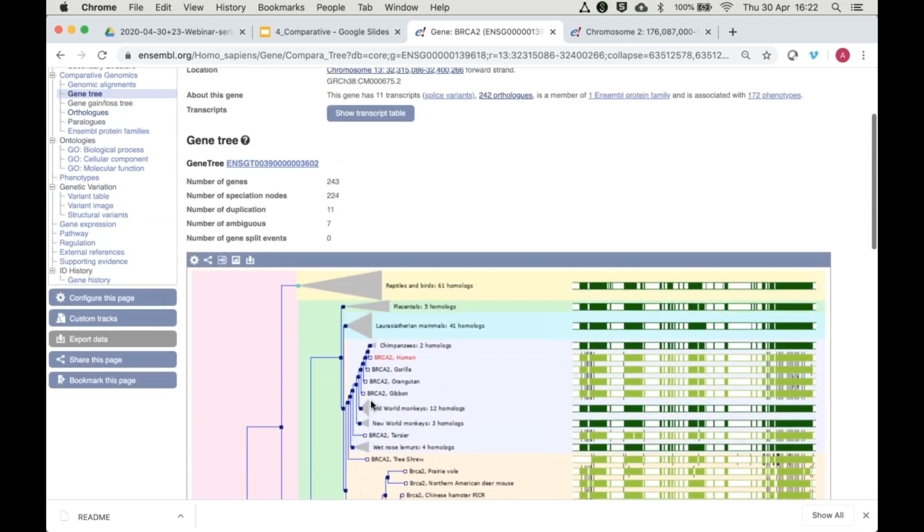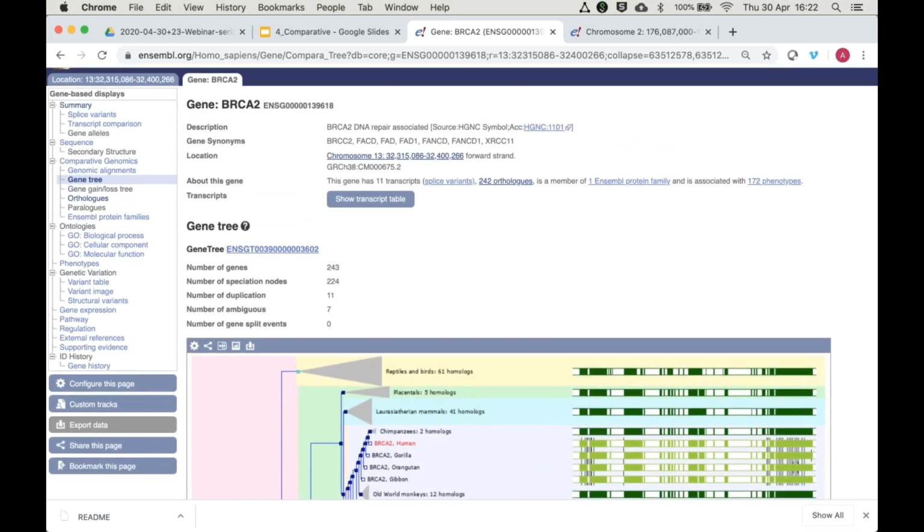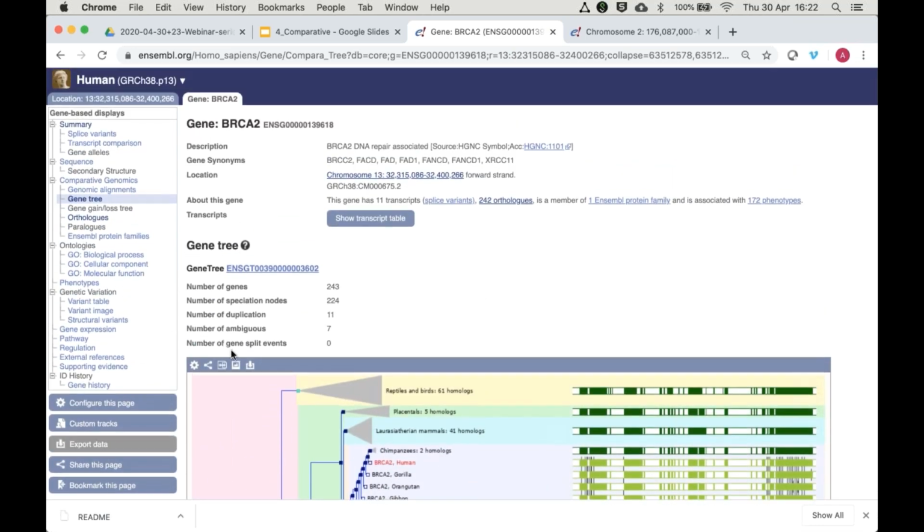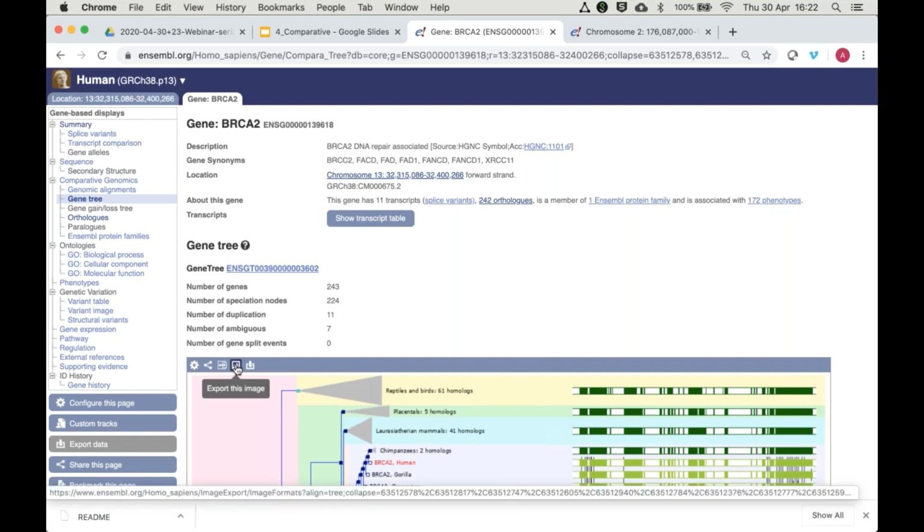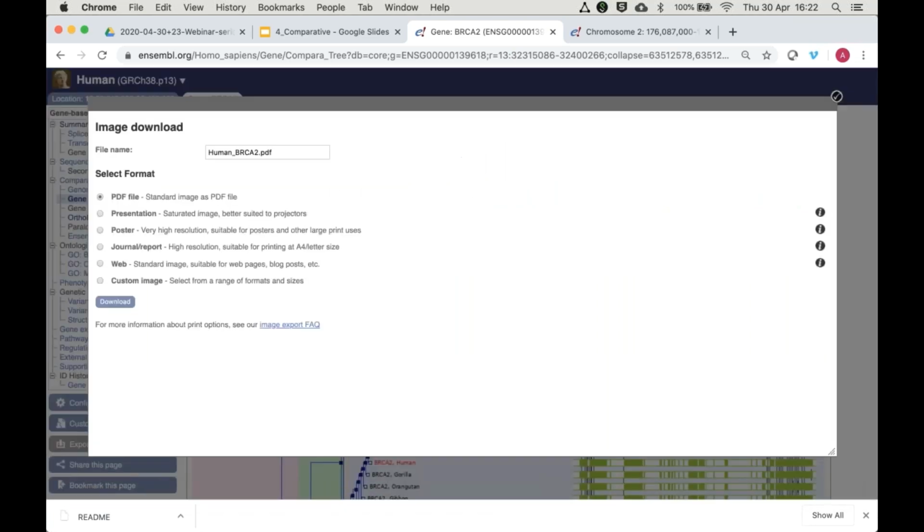You can, of course, download this tree as a picture. For this, you can use this export image button, and you get different options, similar to the location tab, for the formats and specifications of this picture.